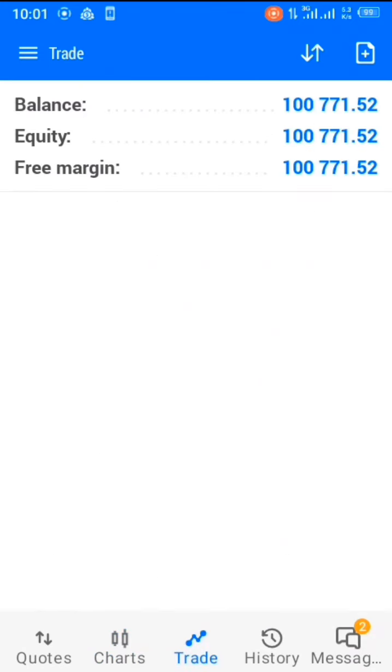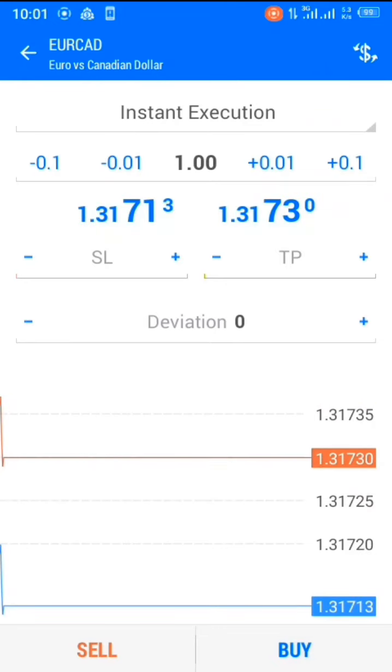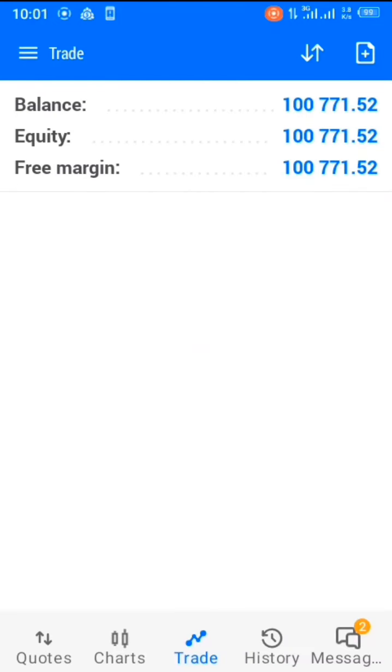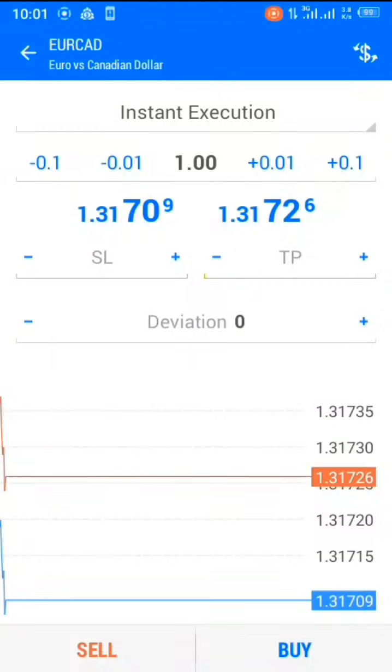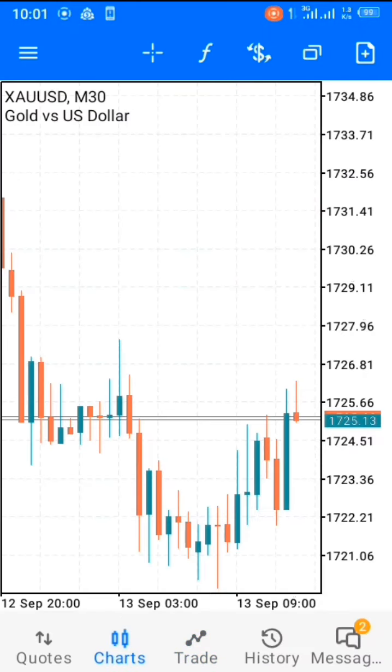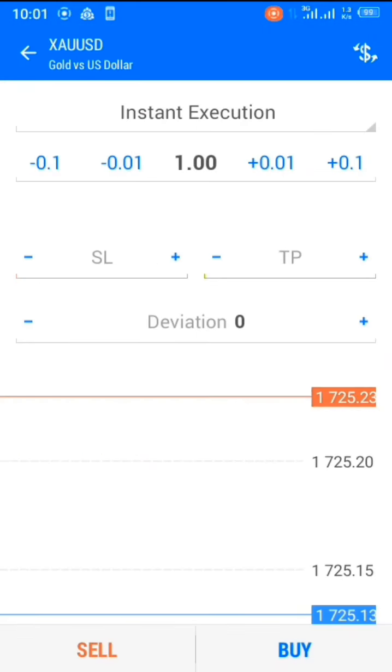And trade, if I want to start trading, I can click here, and I have Euro CAD on my trade, that if I want to trade, I can just trade it. Or if I want to trade my XAU USD, I click on this place here, and I can instantly place my trade wherever I want it to be. It's that simple.